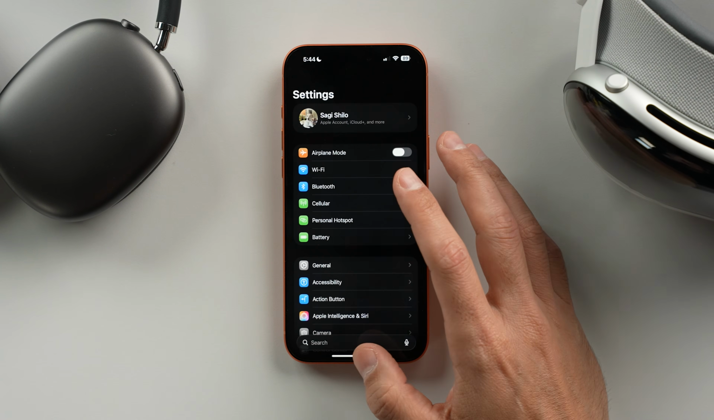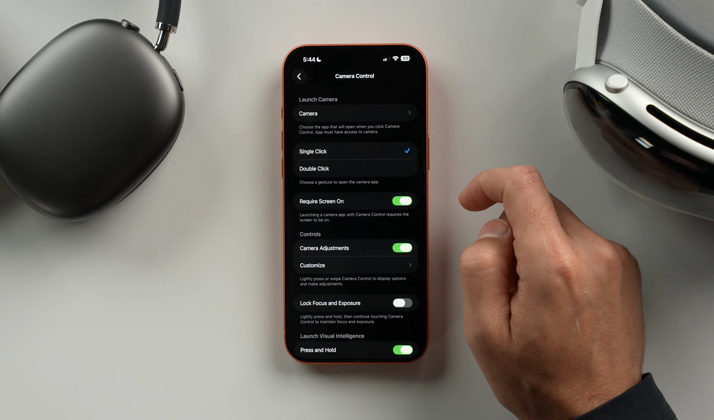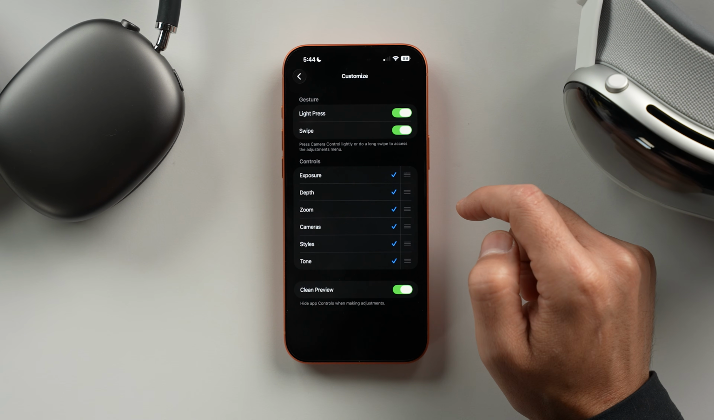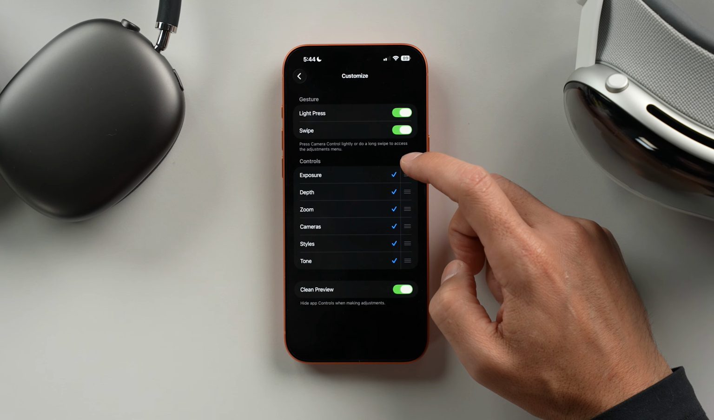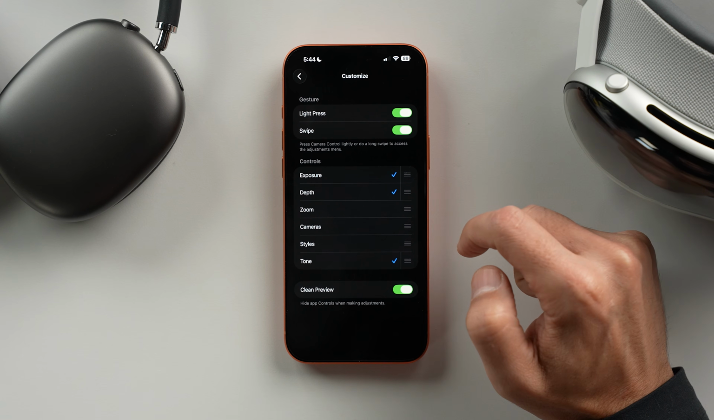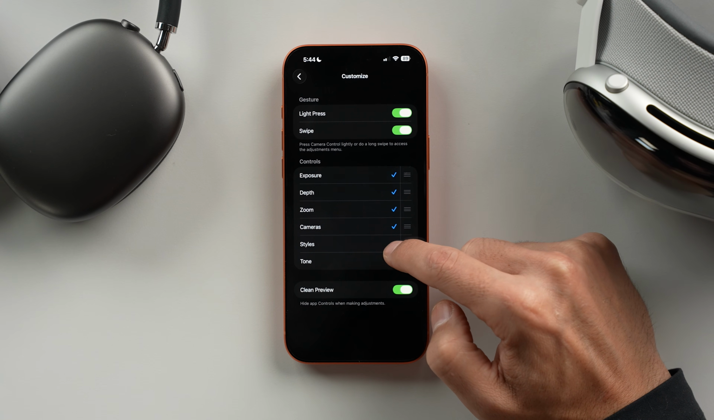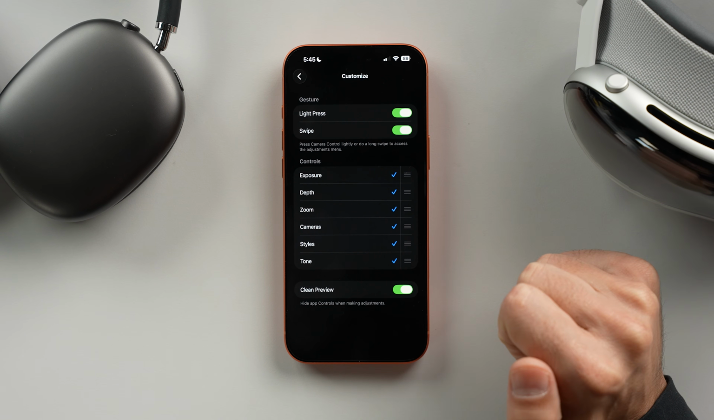In iOS 26, you can now customize the gestures and controls that appear when you use the camera control button. To check this out, head to Settings, go into Camera, and then tap on Camera Control. Here, look for Controls and then tap Customize. From this screen, you can choose which gestures you want active, uncheck controls you don't use, and even rearrange the layout by dragging items up and down. And this lets you fine-tune the camera controls so that they match the way you actually shoot.